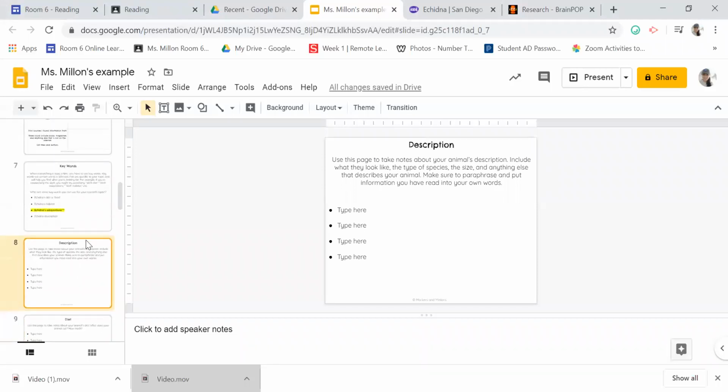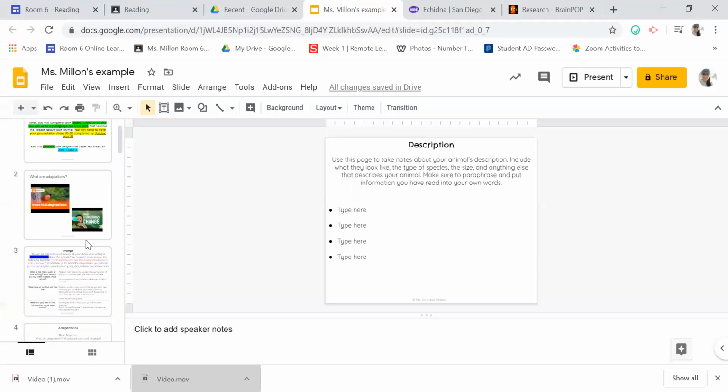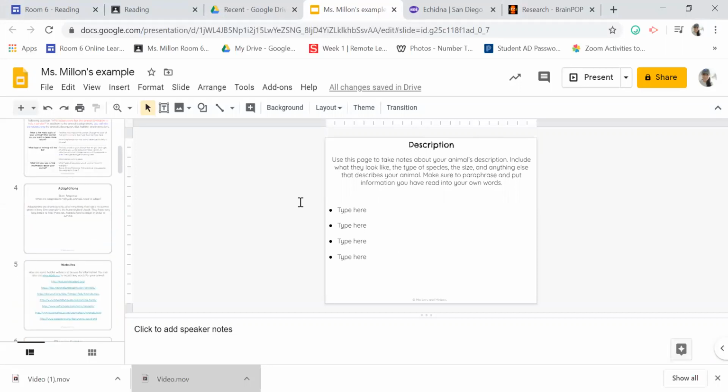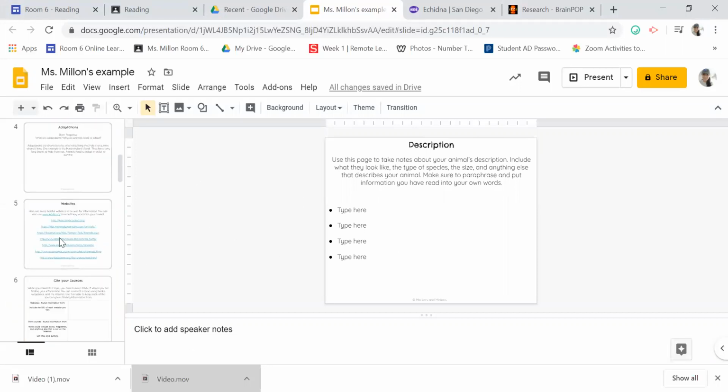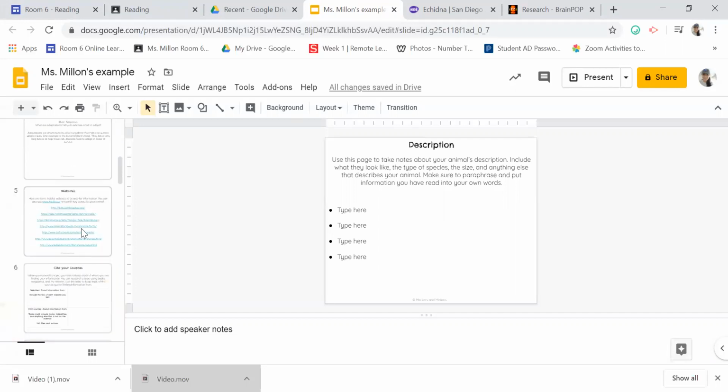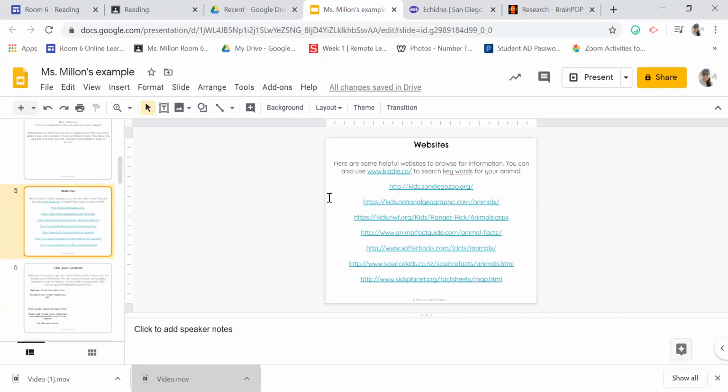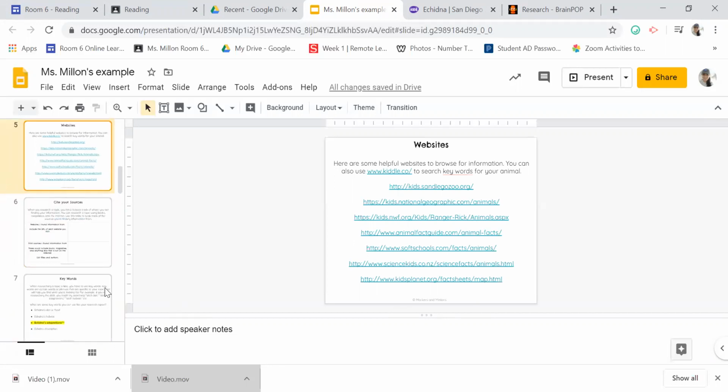So I have chosen an animal to research, and when I'm trying to find my research, or when I'm trying to find sources, what you guys can do is always go back to slide 5, because I did put a list of websites that are really great and have a lot of information.